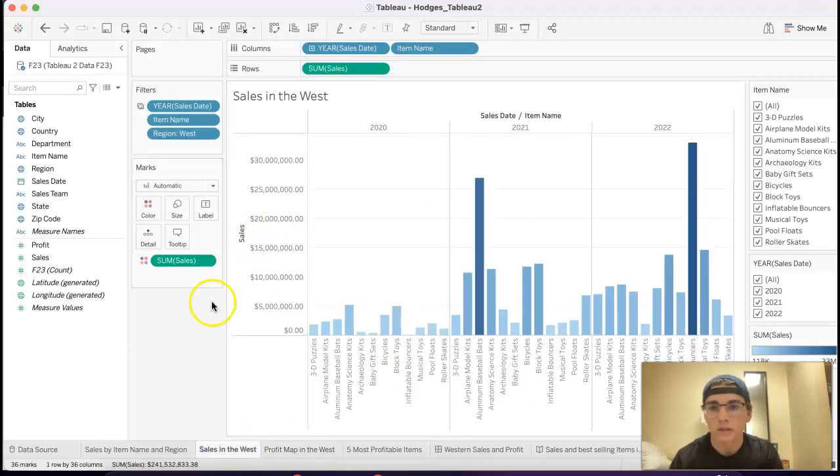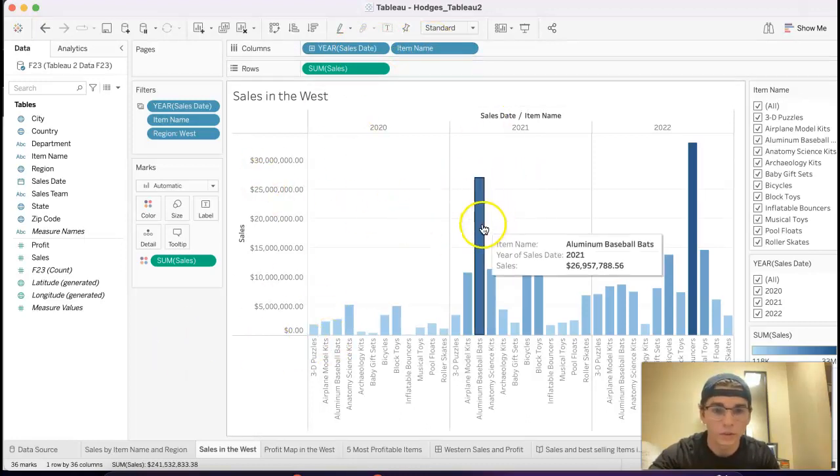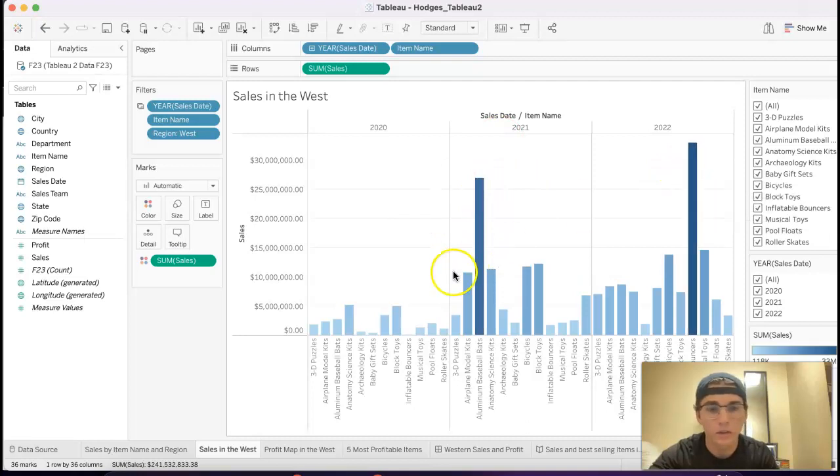And I emphasize on this in the next sheet by filtering it so it is just the West region. Still have sales and item name up here, but it is just the West, and you can see how high these peaks are.